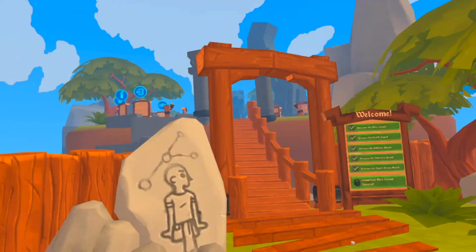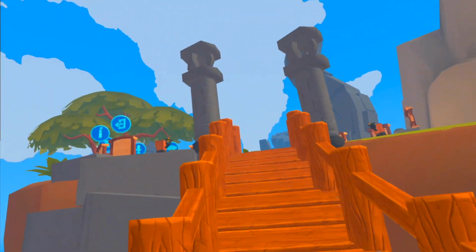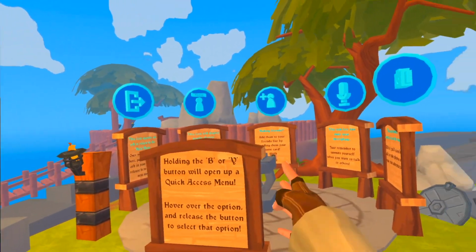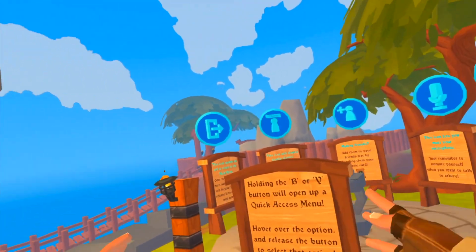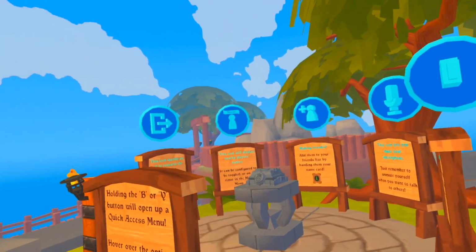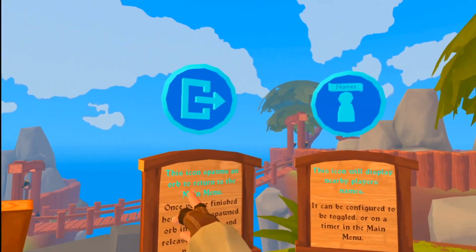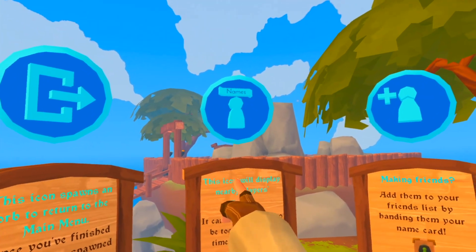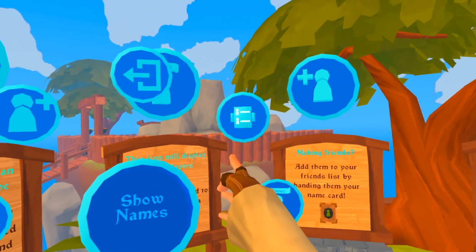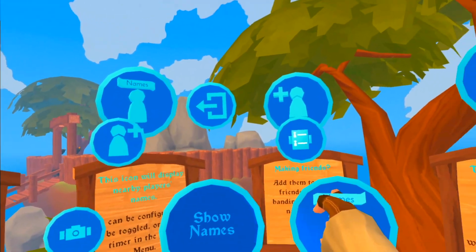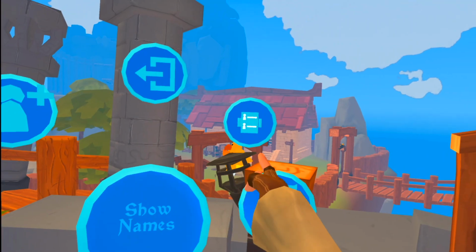So we're going to go straight up here, and it's going to talk about some of the options, again, using our B or Y button. So this is the exit. We just talked about that. This is how we turn on names. So you'll hover over and you let go of the button, and let's actually show that in action.